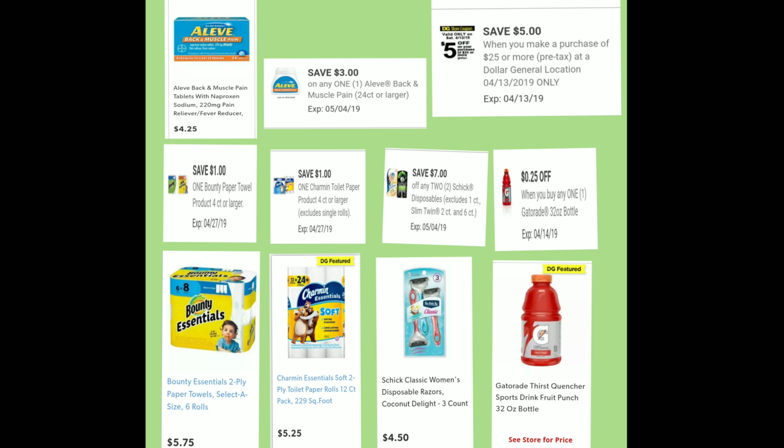We're going to use the dollar off coupon for the Bounty and the Charmin, the 7 off of 2 for the razor, the 25 cent for the Gatorade, and the $5 off coupon that we need for our 5 off of 25. So yes, these are wonderful deals that we are able to come up with.